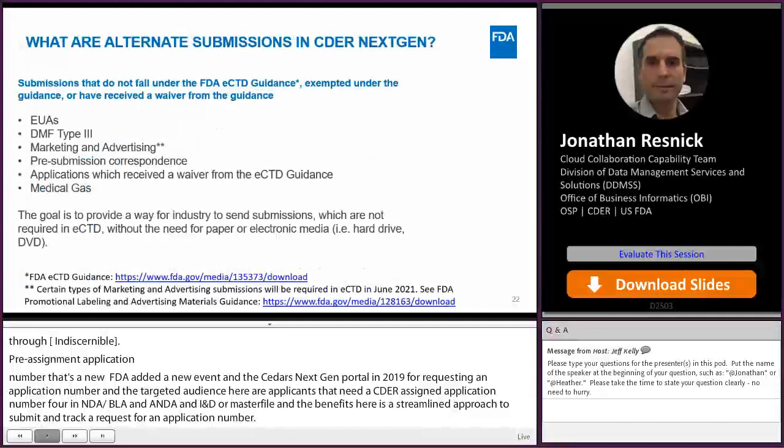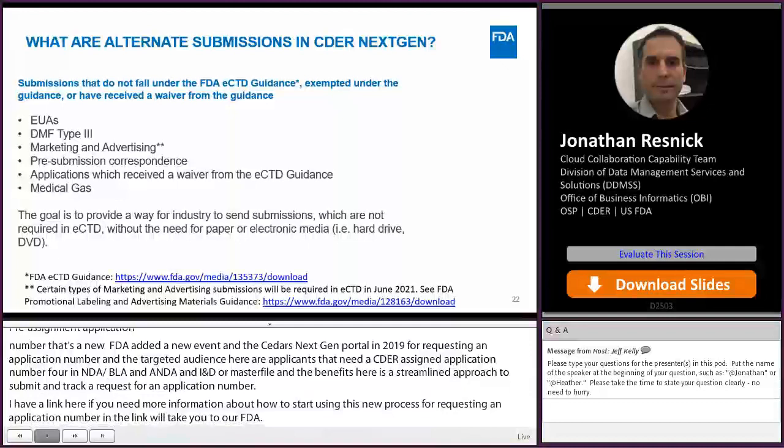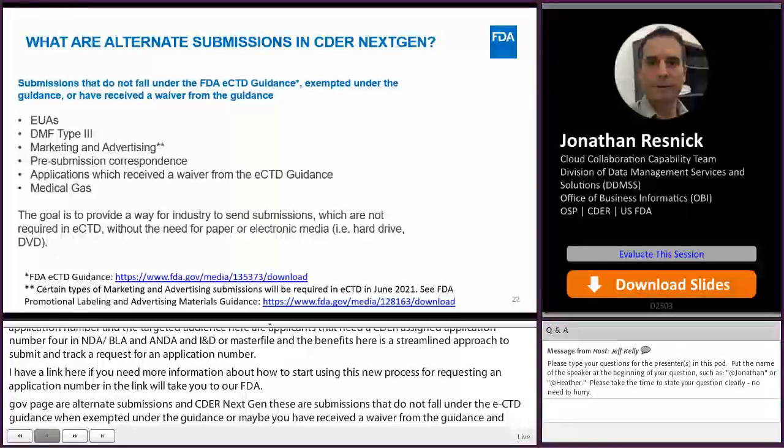What are alternate submissions in CDER NextGen? These are submissions that do not fall under the eCTD guidance, or they're exempted under the guidance, or maybe you have received a waiver from the guidance. So this could be EUAs, DMF Type 3, marketing and advertising submissions, pre-submission correspondence, applications which receive a waiver from the eCTD guidance, or medical gas submissions.